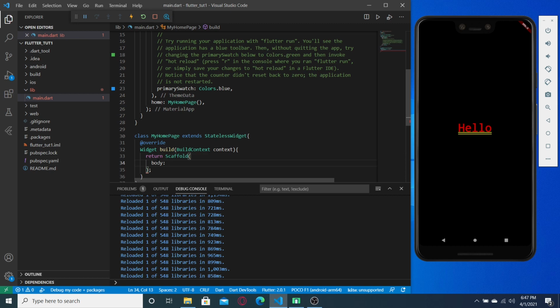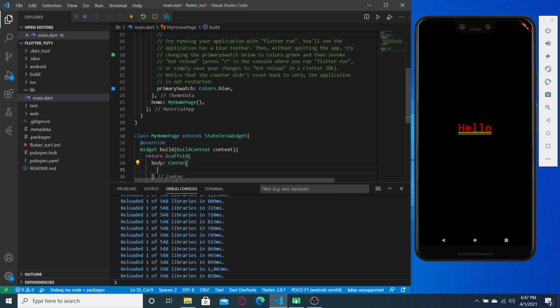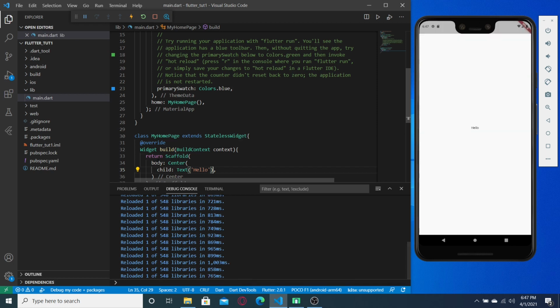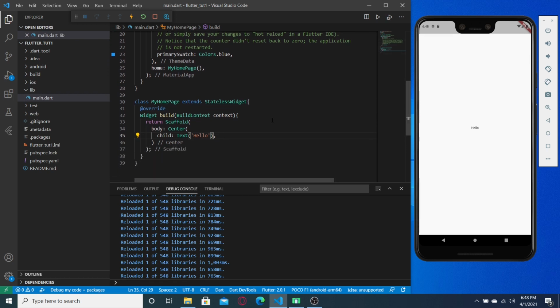For now we will see what the body does. Let us say in body, we will return that Center which had the child Text with Hello. And now let us reload, and you will see that we have a solid white background and this Hello text in the center. Though this font is very small, in a later video we will learn how to change the font of the text. For now let us just be happy with this font.